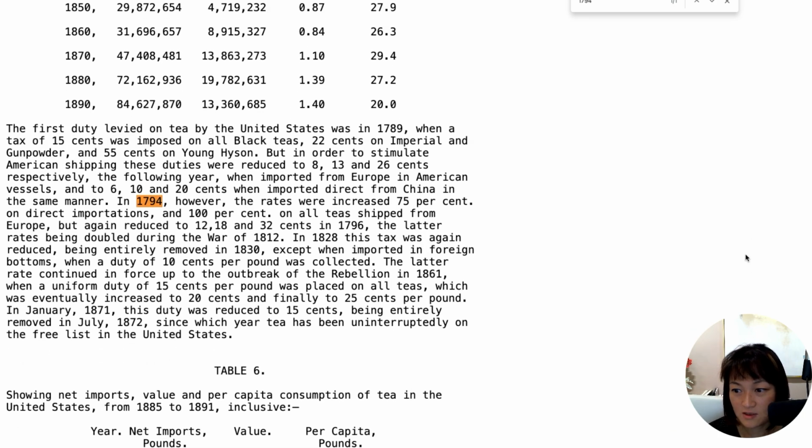Okay, now you can see we're towards the end of the document, and it says the first duty levied on tea by the United States was in 1789, blah, blah, blah. And then in 1794, however, the rates were increased 75% on direct importations and 100% on all teas shipped from Europe. So the correct answer is that taxes were levied on tea during that year.